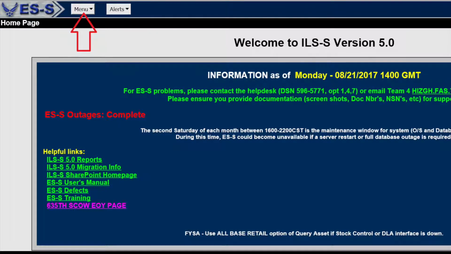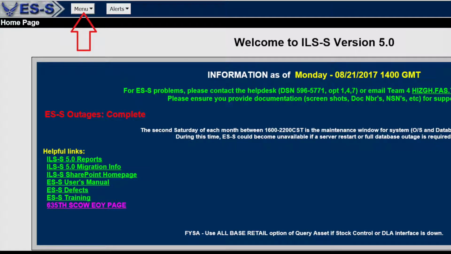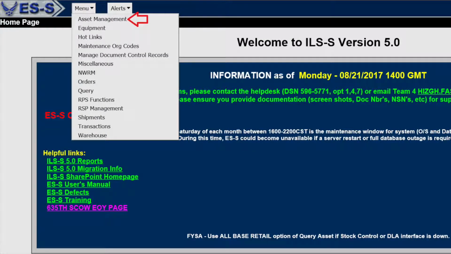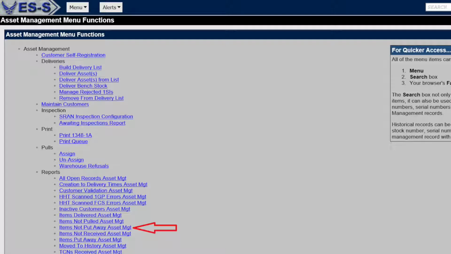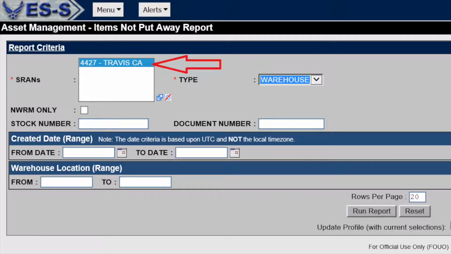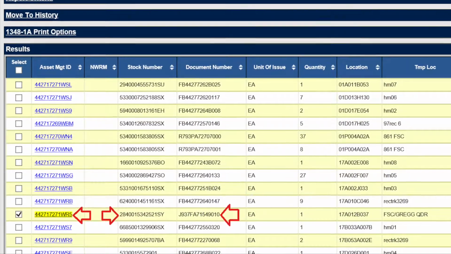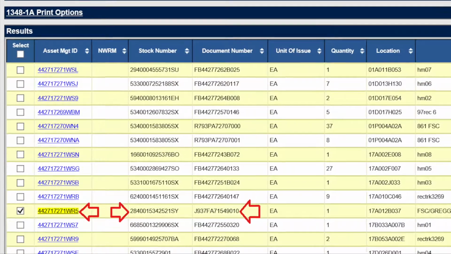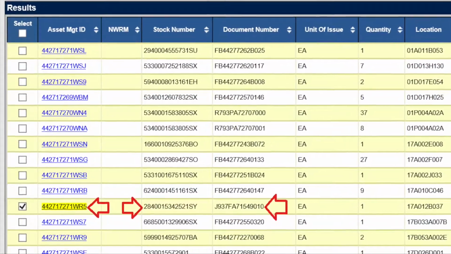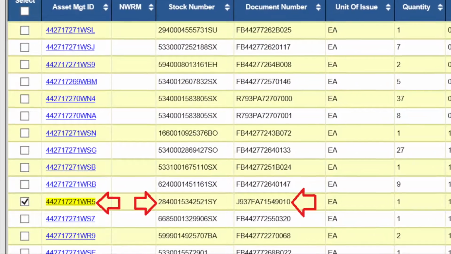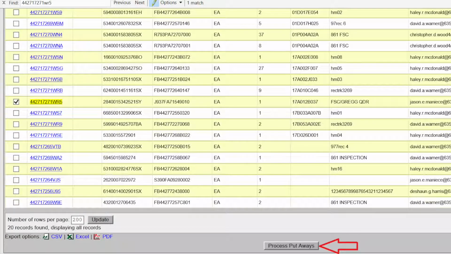And to do that, you have to go to ESS, click on Menu, click on Asset Management, click on the Items Not Put-away Reports, choose your Saran, choose warehouse type, and click on run reports. Look for your item using the AMID, the stock number, or the document number. Check the box and process the put away.